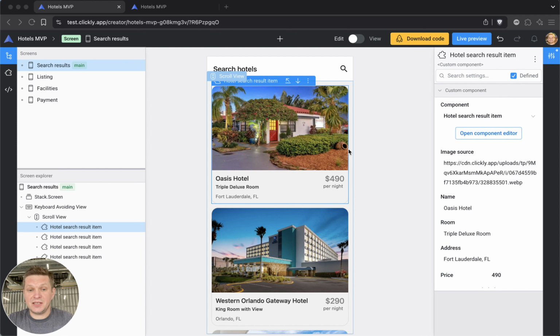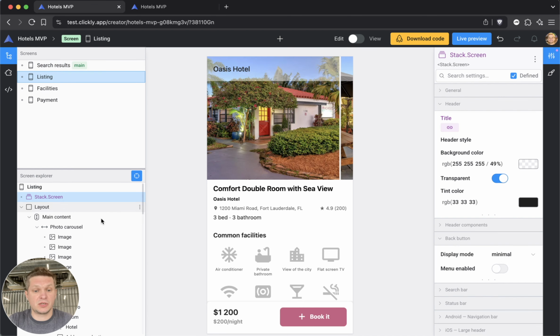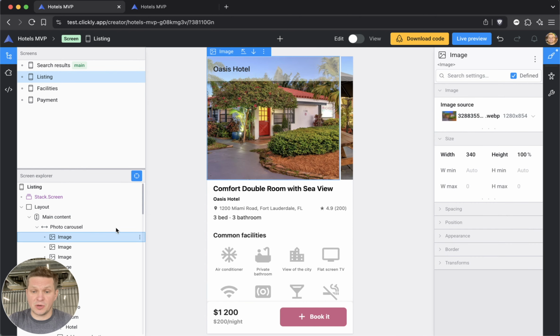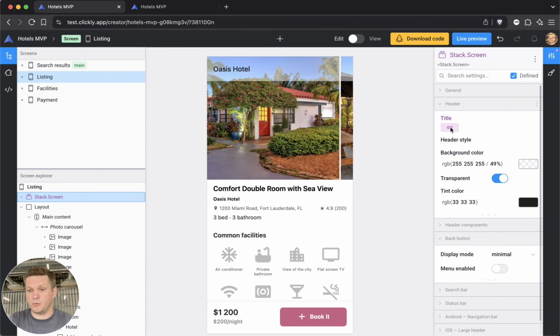So Clickly is a visual development tool for mobile native applications where the user can create different screens, put different components on the screen, drag and drop the components, and change their settings. So basically create any UI for their application. Then the user can integrate the data with the help of data binding and data sources, and create business and UI logic in a visual way.